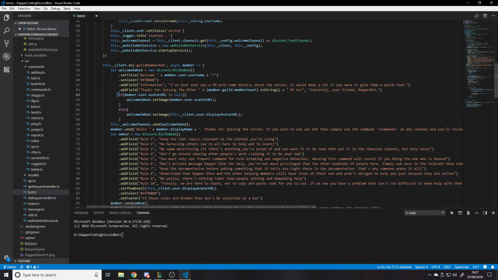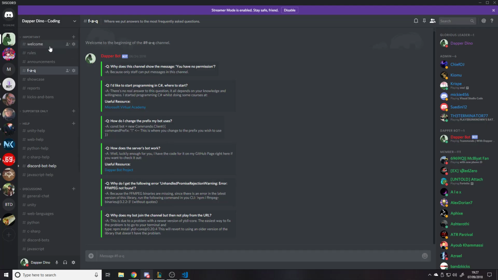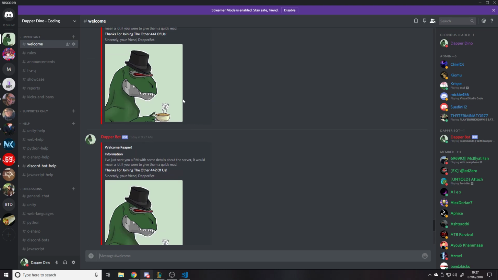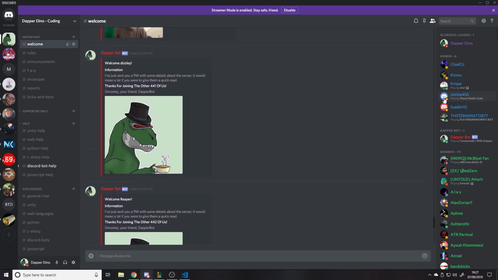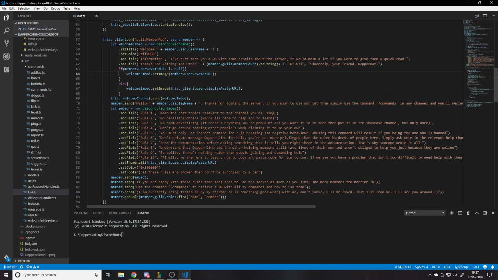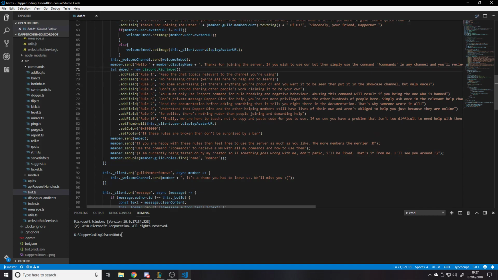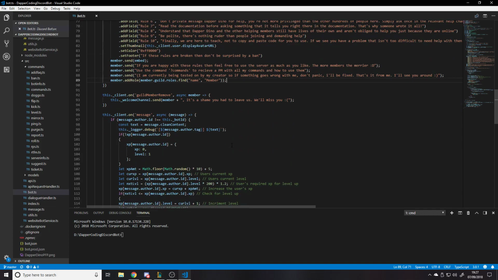Then we say if it's not null, so if they do have an avatar, a profile picture, we'll send that one, just like in the welcome. Whereas if they don't have a profile picture, if they're using the default Discord one, you can't actually access that and send it. So I just send the Dapper Bot icon, as a placeholder, I guess. Then we create an embed, and we send all this to the welcome channel. Then we send the person who joined an embed with the rules and whatever, so they read it then and can forget about it, I guess, as long as they follow them.